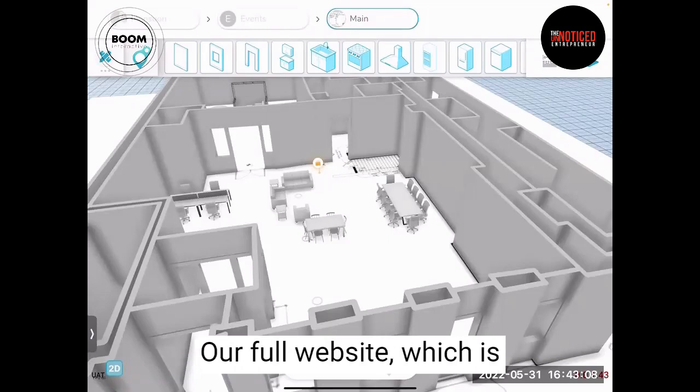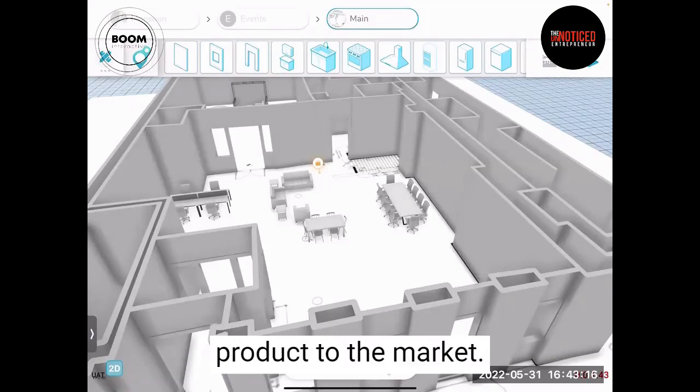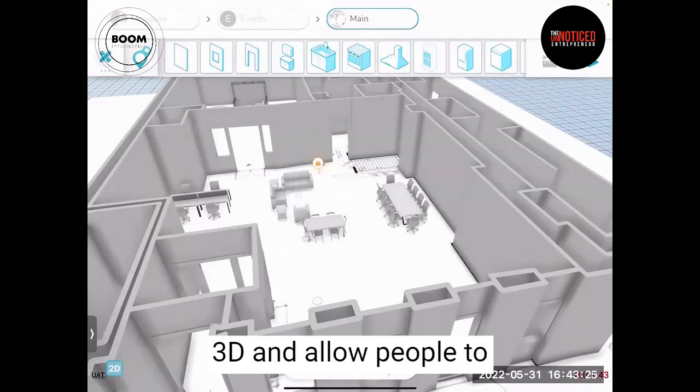Our full website, which is now done, we're going to launch with our summer launch, bringing this product to the market. And we have something very interesting coming that we're also going to be launching with. It's a very large brand because we can also deploy competitions in 3D and allow people to do design challenges and design competitions. So it's a very unique way that we're going to market with this. And so you're going to see it very soon. So a little patience, but it's coming.